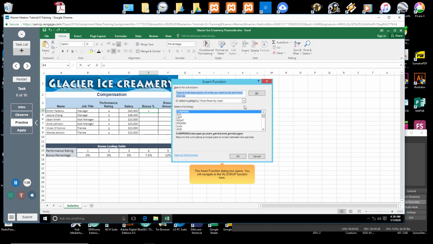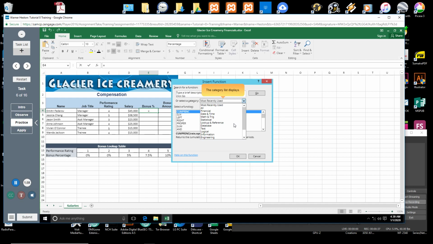The Insert Function dialog box opens. You will navigate to the HLOOKUP function here. The category list displays. Click Lookup and Reference. The Lookup and Reference function list displays. In the Select a Function box, double-click HLOOKUP.